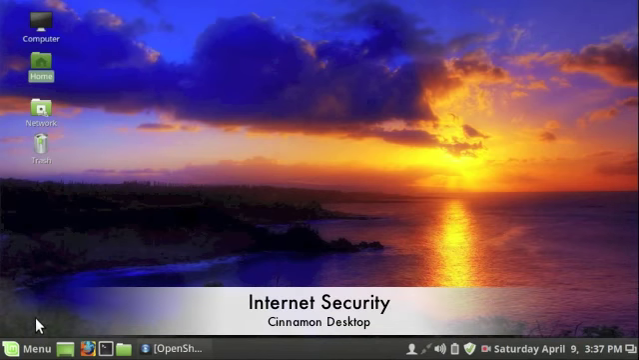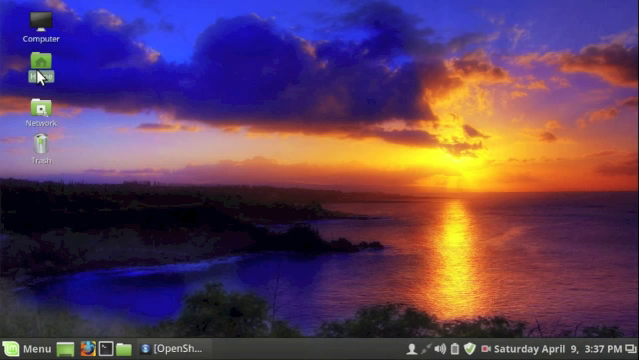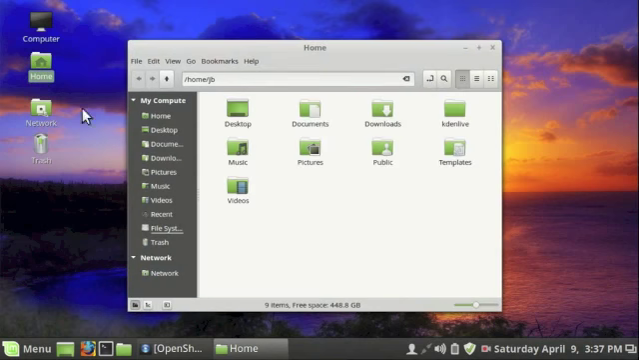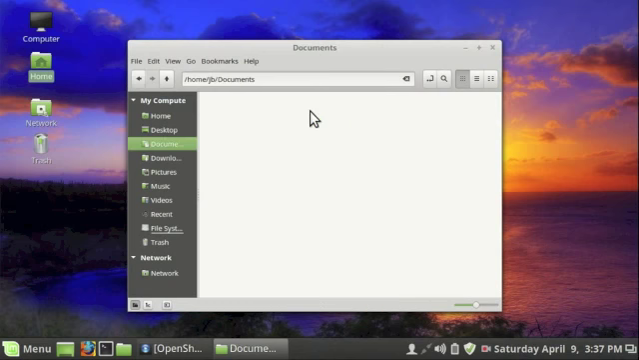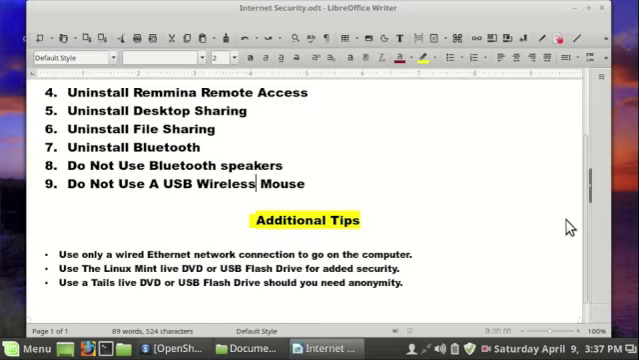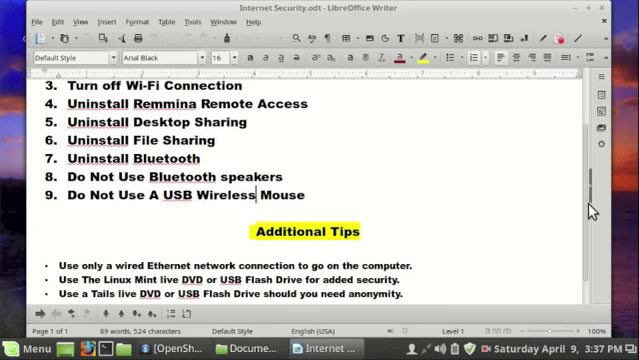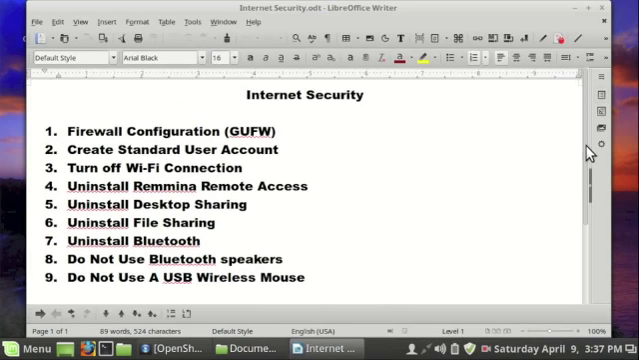In this module, we will discuss Internet security. On the desktop, I will click on the Home icon. I will now select Documents and then select the Internet security document. Here you are viewing a list of very important security tips that will help keep your computer safe from prying eyes. The first thing I strongly recommend installing is a firewall. Linux Mint 17.3 Rosa doesn't have one pre-installed out of the box. You must install it from the software manager.